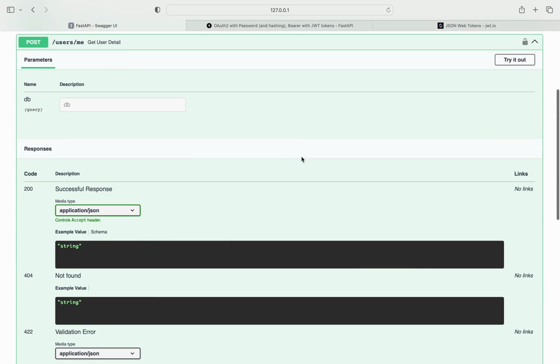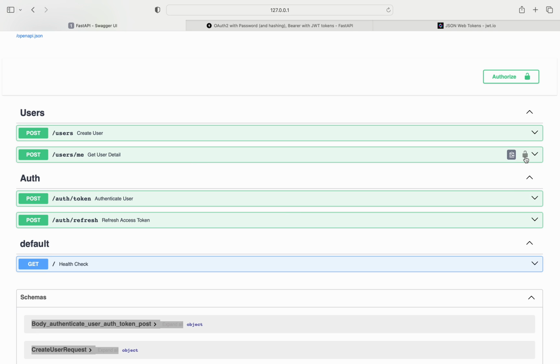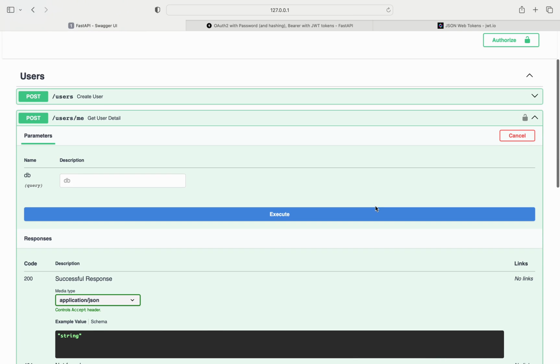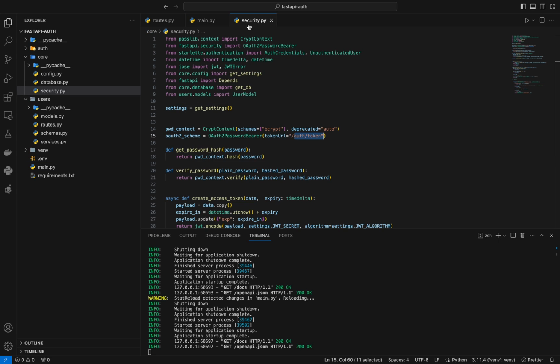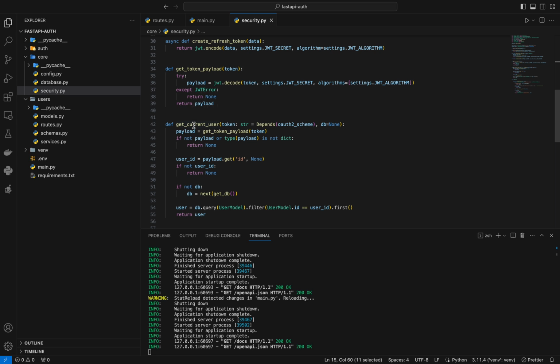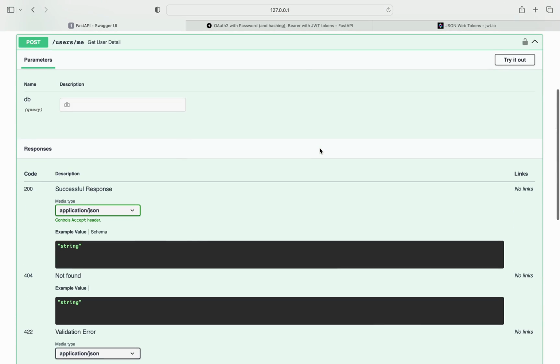So if I refresh, you should see the url that needs authentication, the lock is there, right? So that means to access this url, you need to provide the token. So if I provide the token, let me see, something is wrong, I guess. Security, get current user, db equals none. It shouldn't be asking about the db.